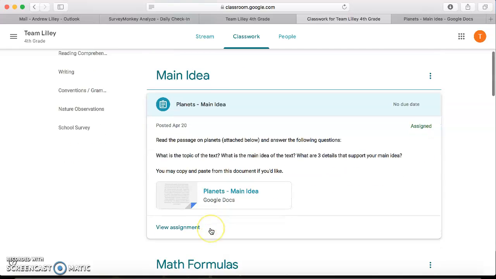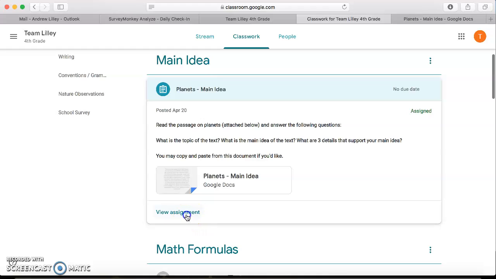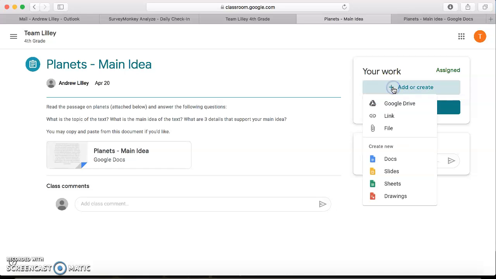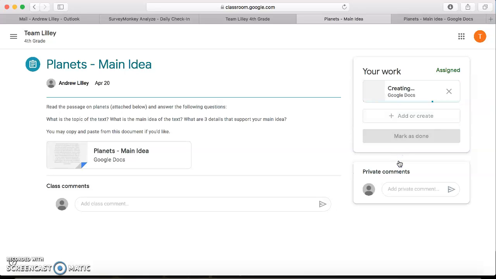So you're going to click down here, View Assignment, and if you recall, when you're creating a new Google Doc, you go over here, right where the plus symbol is, Add or Create. Now, if it's a research project and I say to put it in slides, it's simple, just click Slides. But for this case, you're just going to click Docs. You've got to wait for it to load. Once it's loaded, you can click on your doc right here.